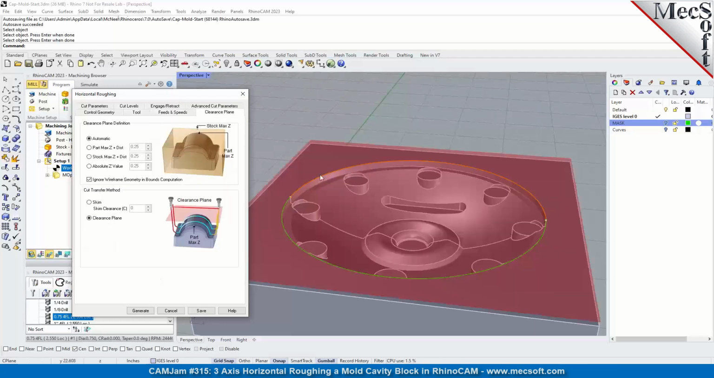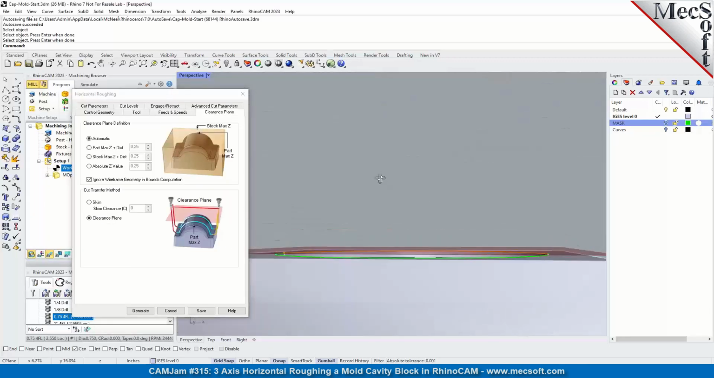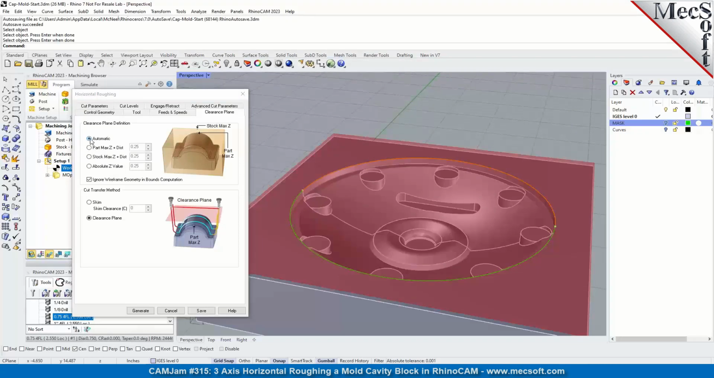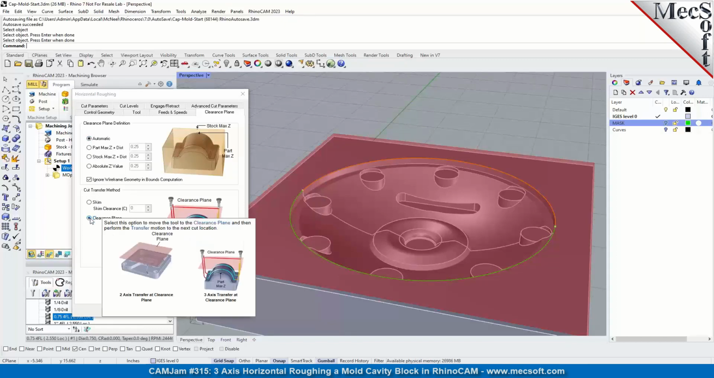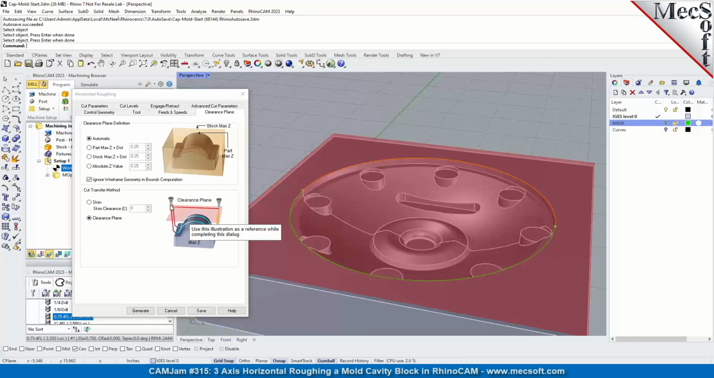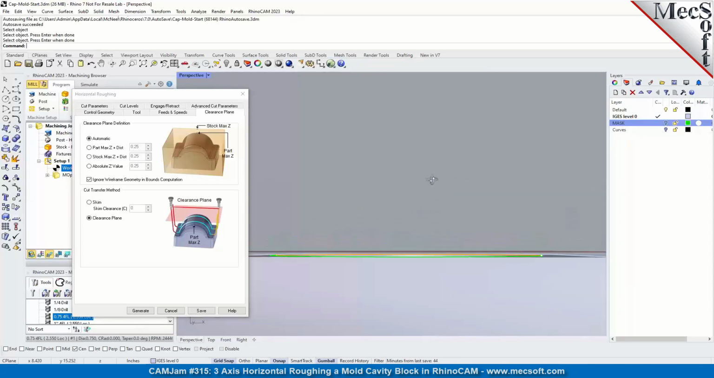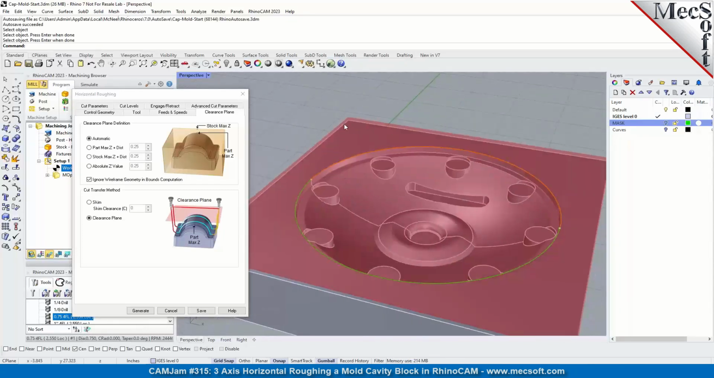So for the clearance, it comes up with an automatic clearance distance. We're going to leave it set to automatic. For the clearance plane, it'll figure out a safe height. And then for the cut transfer methods, we're going to leave it set to clearance plane, where the tool will retract to this plane and then move to another location if it needs to. And the clearance plane is displayed in red here on the part.